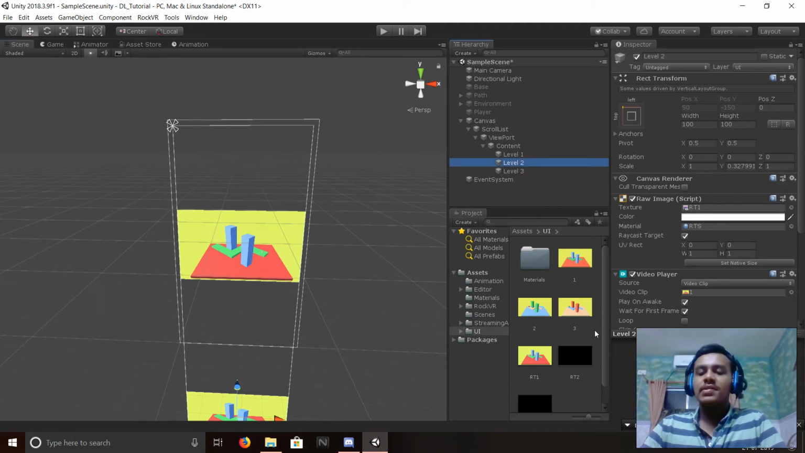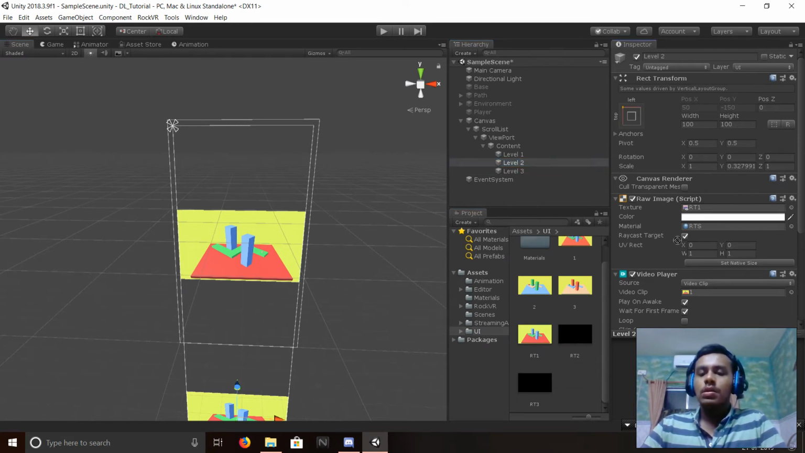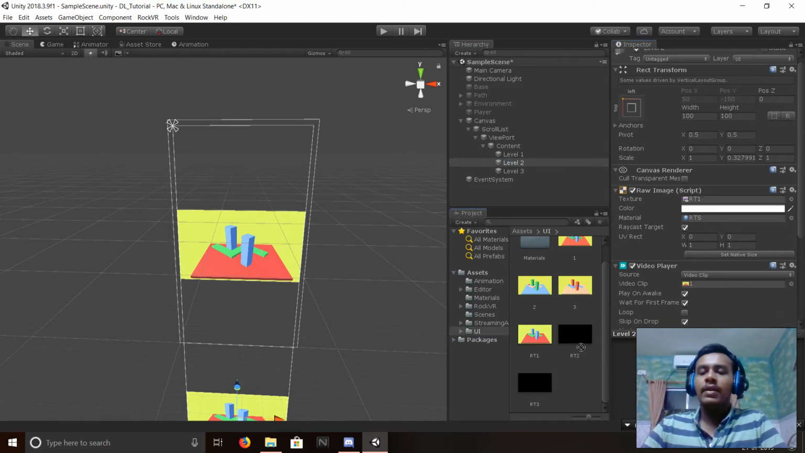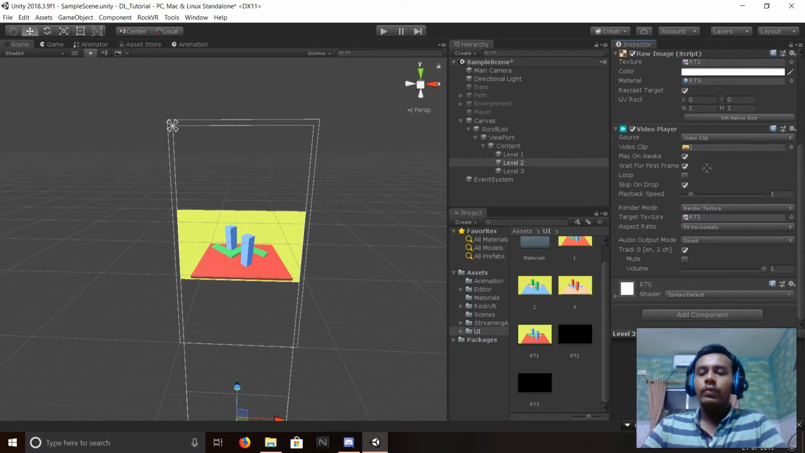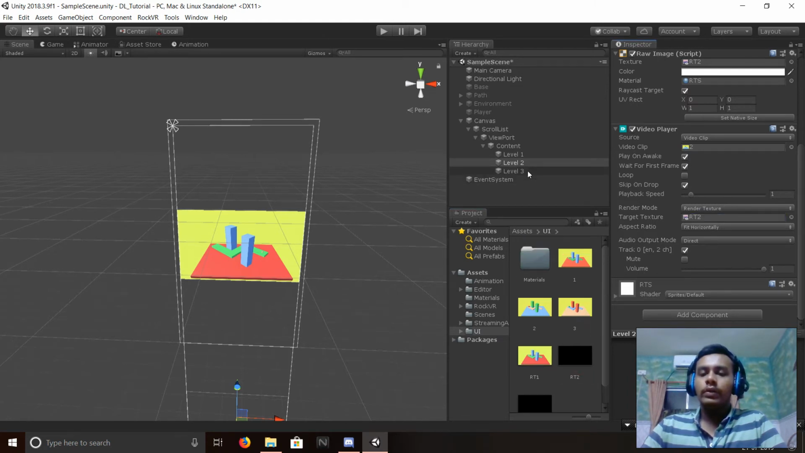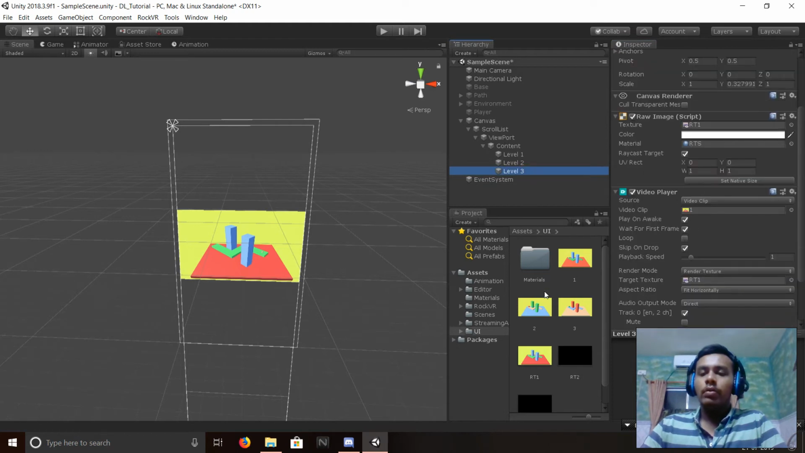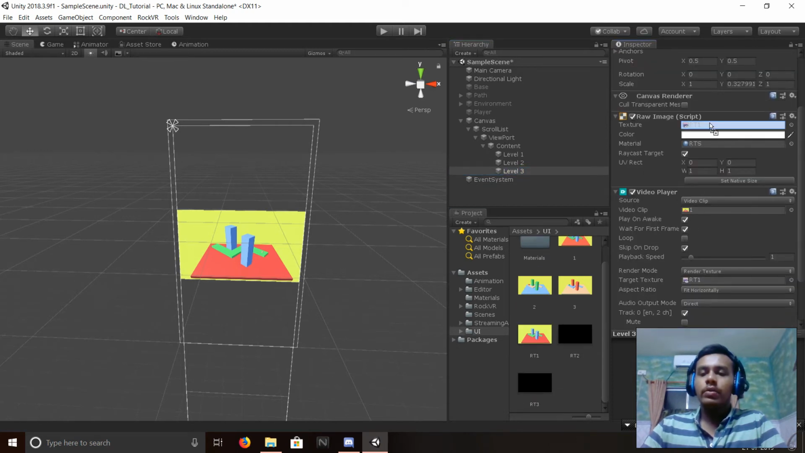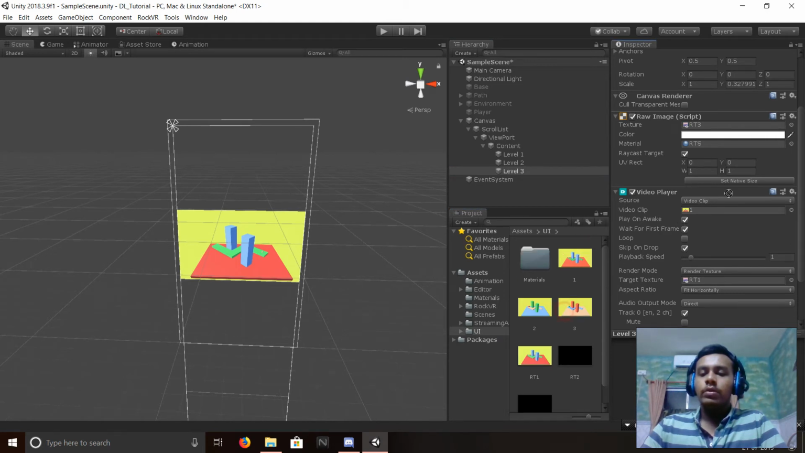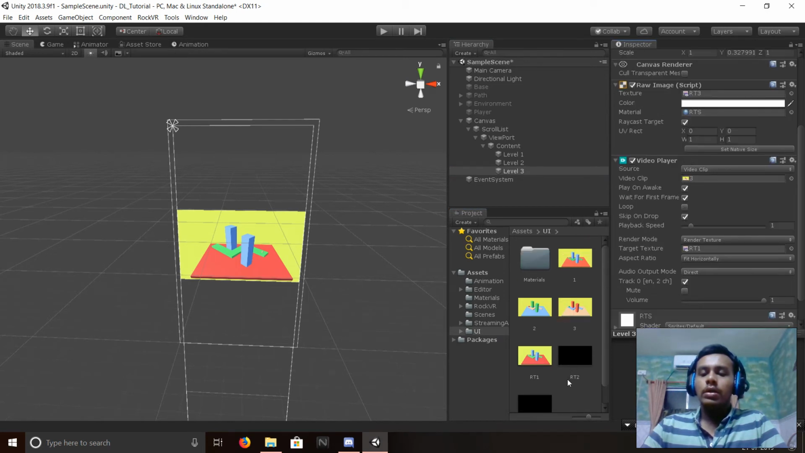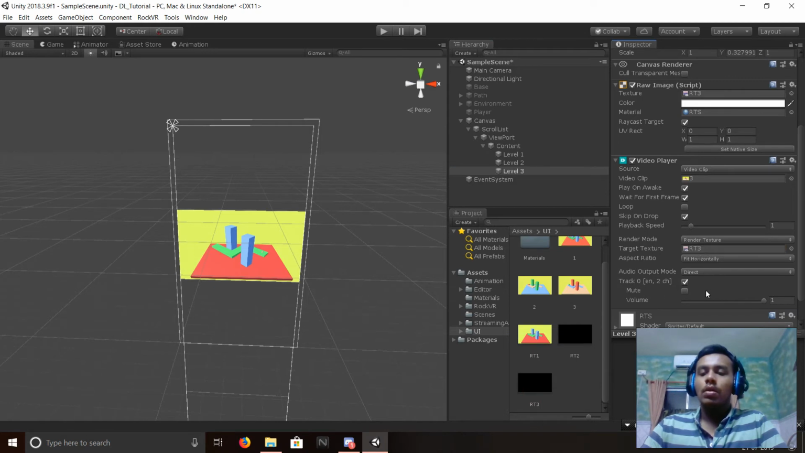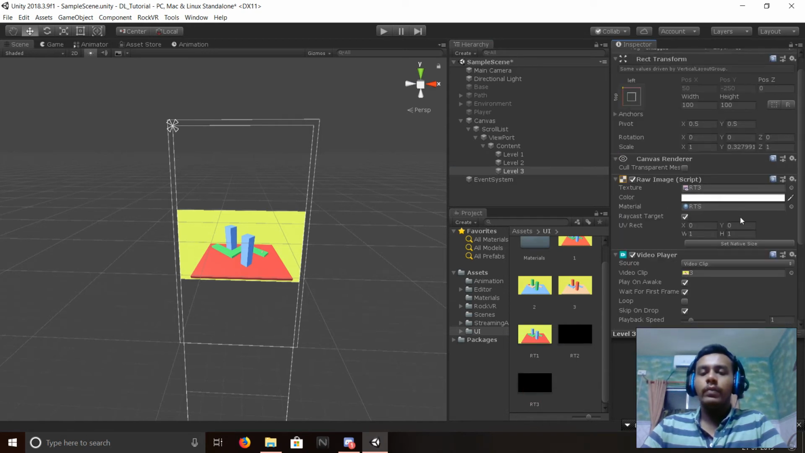So just swap those as per number. We have render texture 2, we have this texture. In video player it will be 2, and the camera target texture will be render texture 2. Done. For the third one, in raw image the texture will be render texture 3, video will be 3, and the target texture will be render texture 3. Don't mess with the material, it will always be RTS. I told you, leave that material as it is.